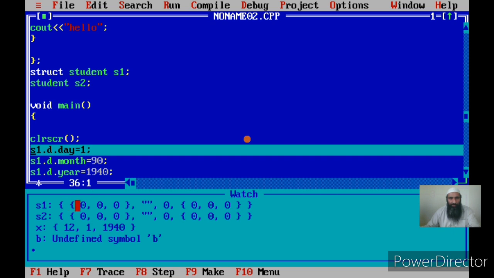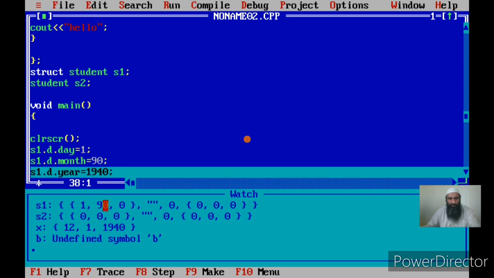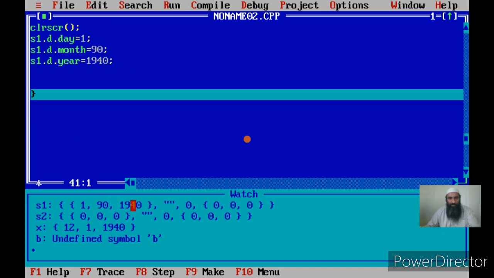Since s1, that is this structure, has got d, and d has got 3 members, that is day, month and year, we can initialize those members. See, the day has been initialized to 1 and month has been initialized to 90 and year has been initialized to 1940. Okay, this is clear.